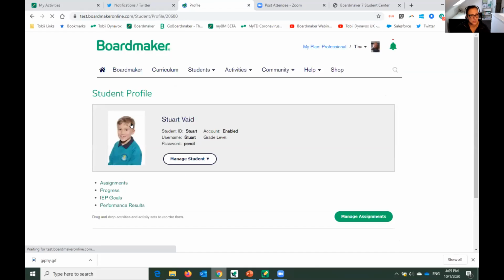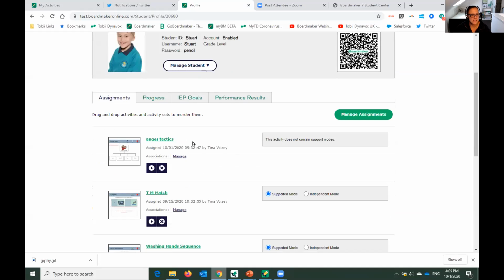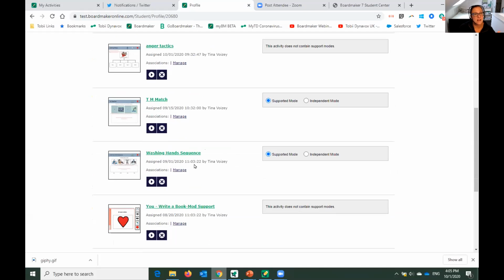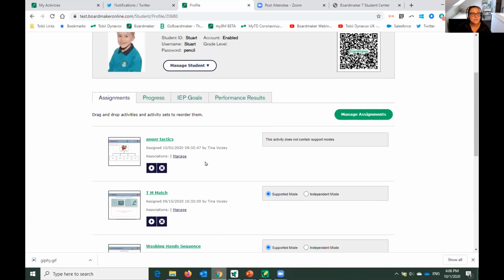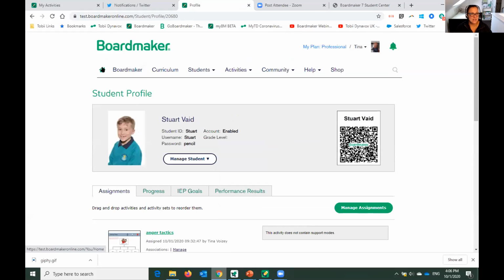If I click into Stuart, I can see the resources that he has assigned to him, the things that I've created in my editor, and I've decided I want Stuart to have access to from his computers, from his iPad, his Windows device, regardless of whether we're in the same room or not. So what we'll also see in this website area, which Boardmaker Online users are going to be totally familiar with, we will be calling it My Boardmaker going forward.